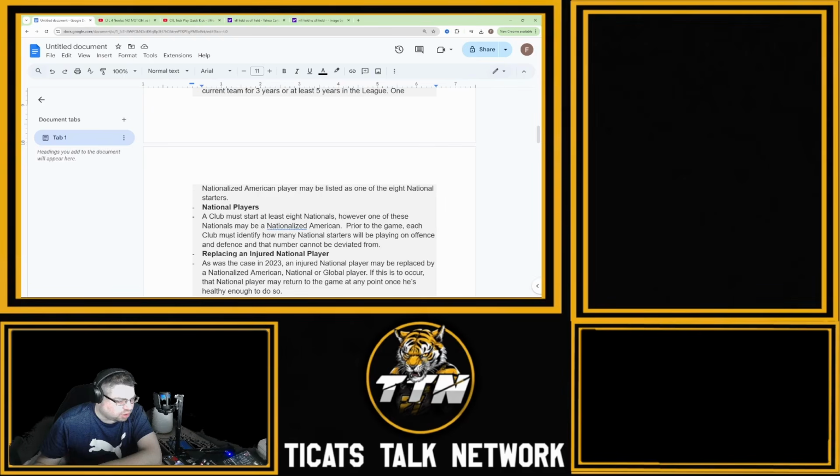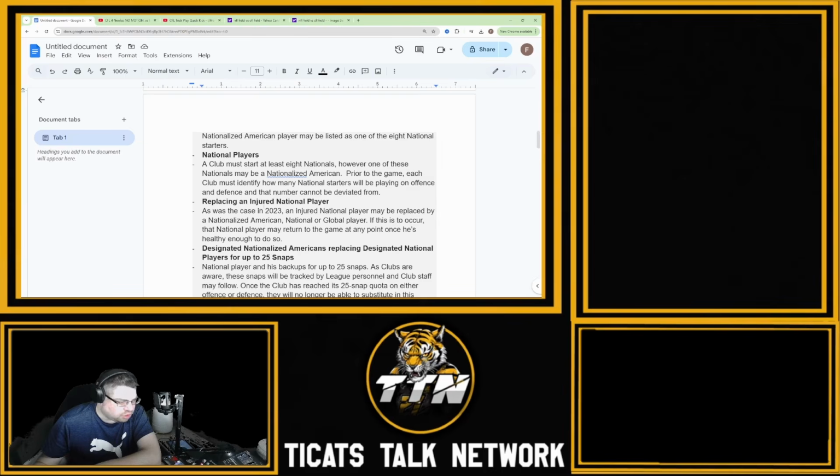Prior to the game, each club must identify how many national starters will be playing on offense and defense, and that number cannot be deviated from. Replacing an injured national player: as was the case in 2023, an injured national player can be replaced by a nationalized American, national, or global player. A global player is a player from Mexico or Europe. If this occurs, that national player may return to the game at any point once he is healthy to do so. Designated nationalized Americans can replace designated national players for up to 5 snaps.